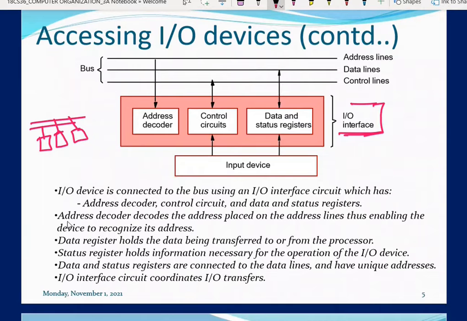What is the address decoder going to do? The address decoder decodes the address placed on the address line. As soon as an address comes on the address line, all the devices connected to the bus through their interfaces compare that address with their own address in the address decoder. If it matches, the device gets recognized and starts responding. Other devices whose address does not match do not perform any action. They just ignore it and keep quiet.